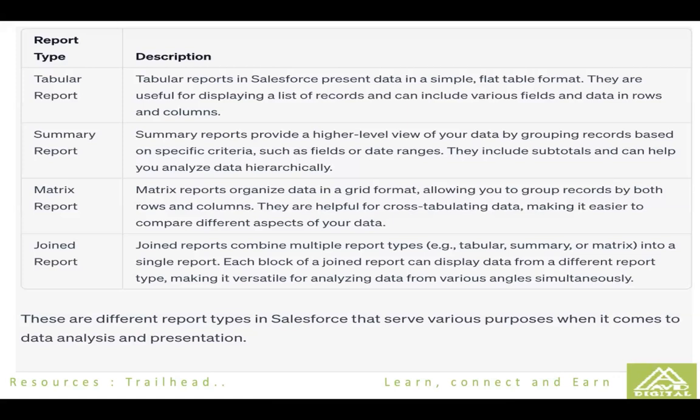So before you can use a joint report, combining two different objects together, there must be some relationship between them. It can be a master-detail relationship. It can be a lookup relationship. But you can't just query one object that does not relate to another at all. For example, opportunity has a master-detail relationship with accounts. Then you can use joint reports by making use of tabular, summary, and matrix.